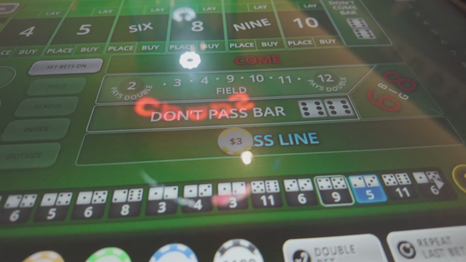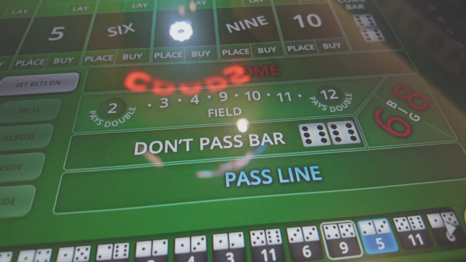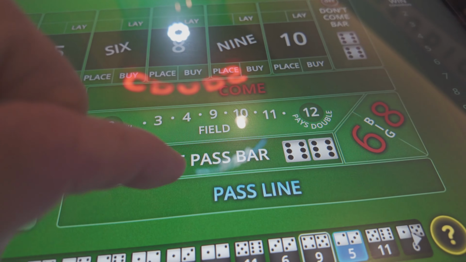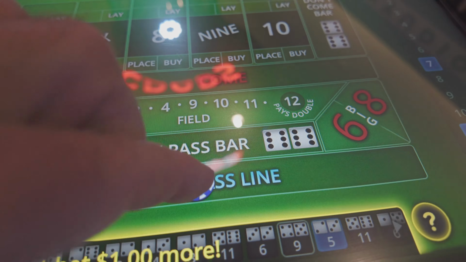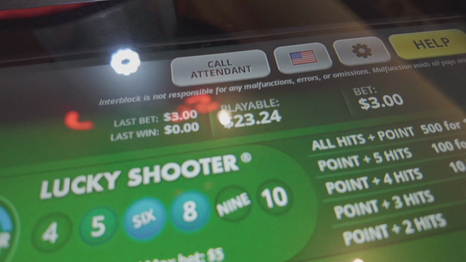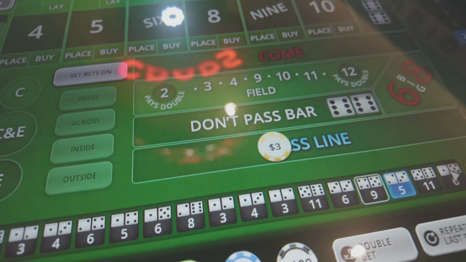We lost. So just like that, we lost. 2, 3, and 12 loses on the come out roll. 7, 11 wins. Anything else sets the number. 1, 2, 3. We're down to $23, and we got $3 on. So let's go ahead and roll.